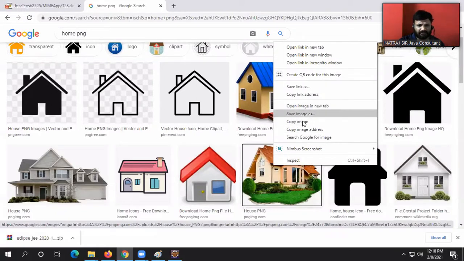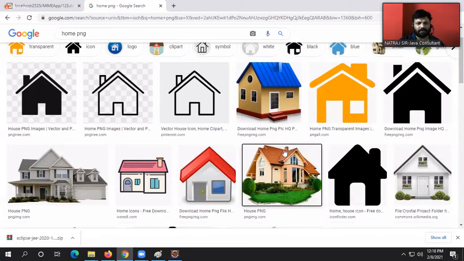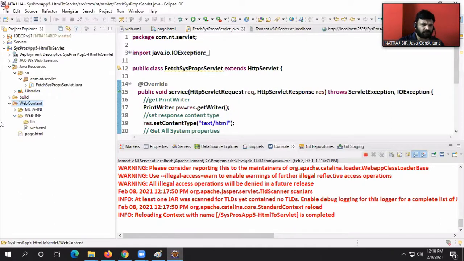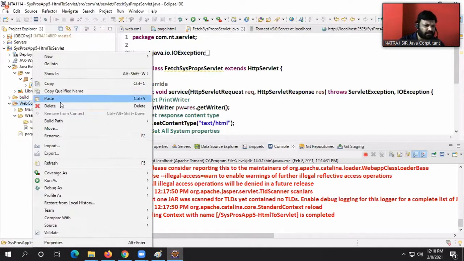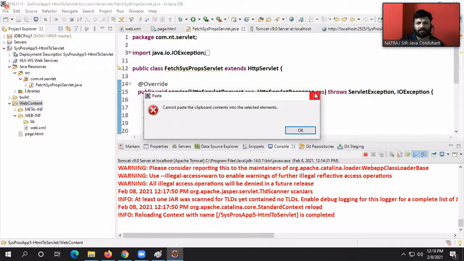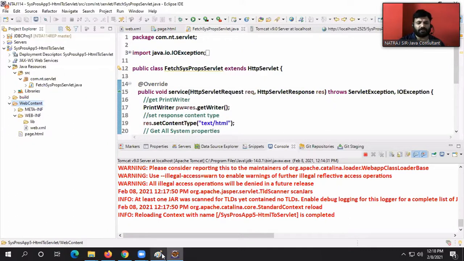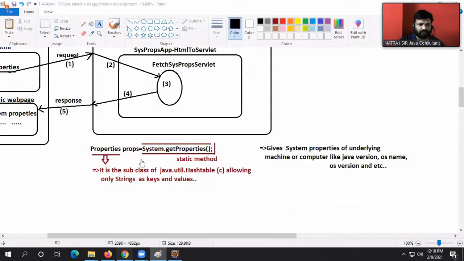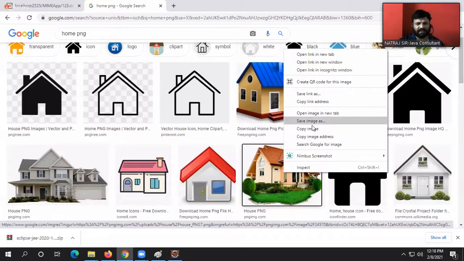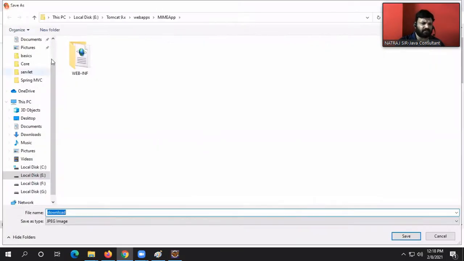Copy this. Is there any chance to paste like this? Paste. No, nothing is coming. So what we do is we have to save it in a file. File, save image as, somewhere on the desktop.